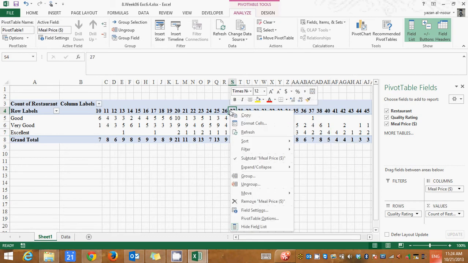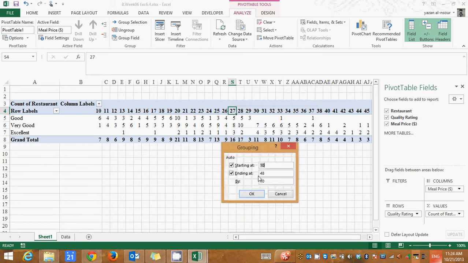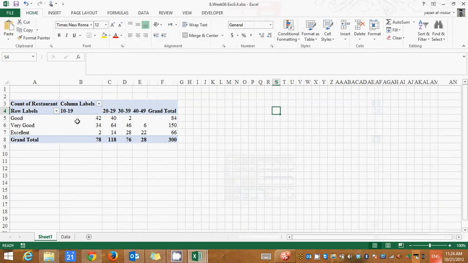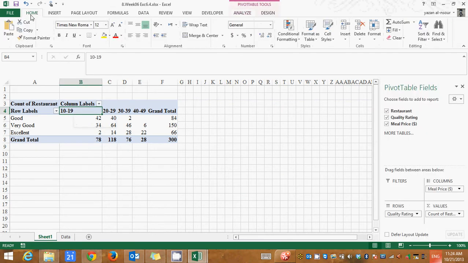I want to group this because this is not quite convenient. So let's group this, starting from 10 to 48, and I will group them by 10s. Sounds good. I have now 1, 2, 3, 4 groups. Let's change this to make it closer to the rest. Nice. Okay, so I have 1, 2, 3, 4 groups, 10 to 19, 20 to 29, 30 to 39, 40 to 49. And then we have the total for each row, total for each column, and then the grand total that represents all the observations, all the restaurants in my city.